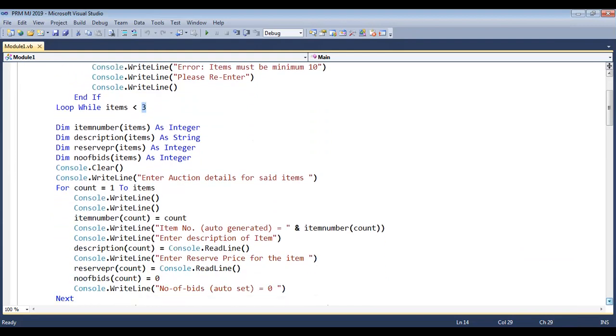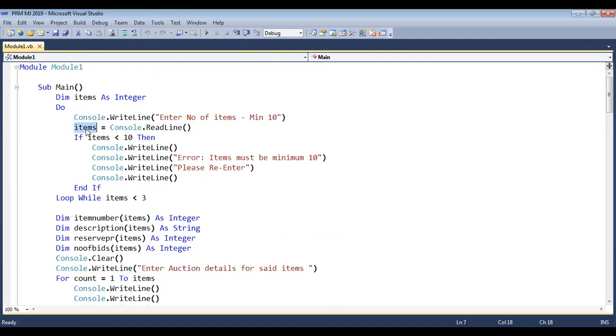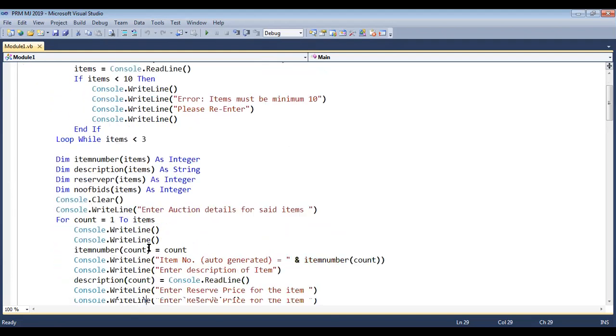And next we see Dim itemNumber(items). That declares an array. That array will store the item numbers, and the length of the array will be items. If your input is 12, then the item numbers will also be 12. Now the description is required. There will be 12 descriptions. The reserve prices are required. Those will also be 12. And the number of bids will also be required as 12 for 12 items. So all these four arrays are given the size of items, and this items value comes from your input at this location. Let us suppose we gave the input of 12 as items, so all those four arrays have the length of 12.